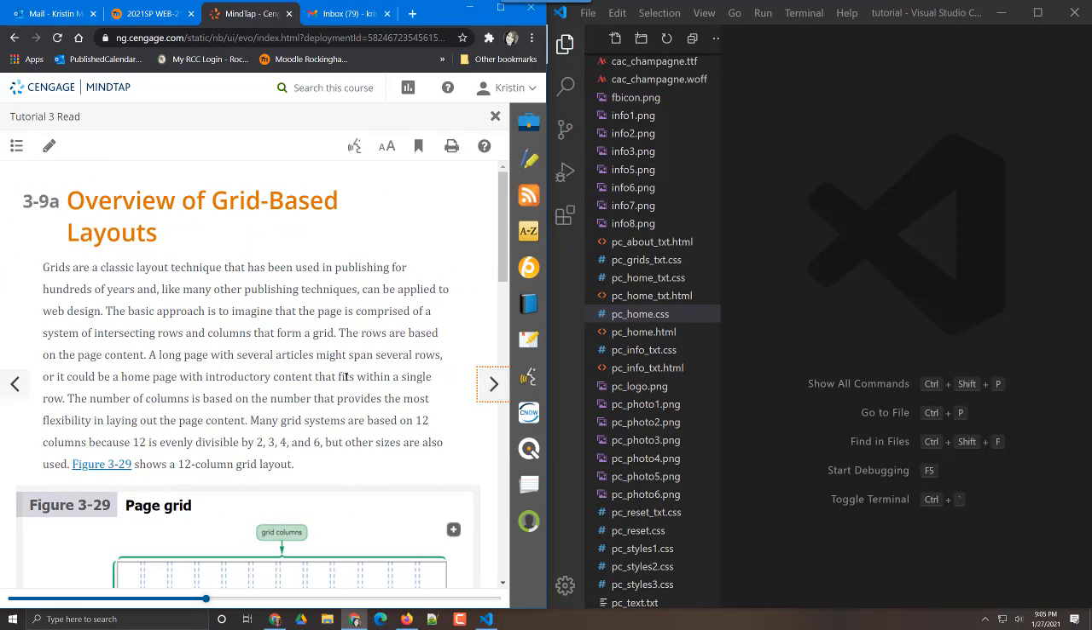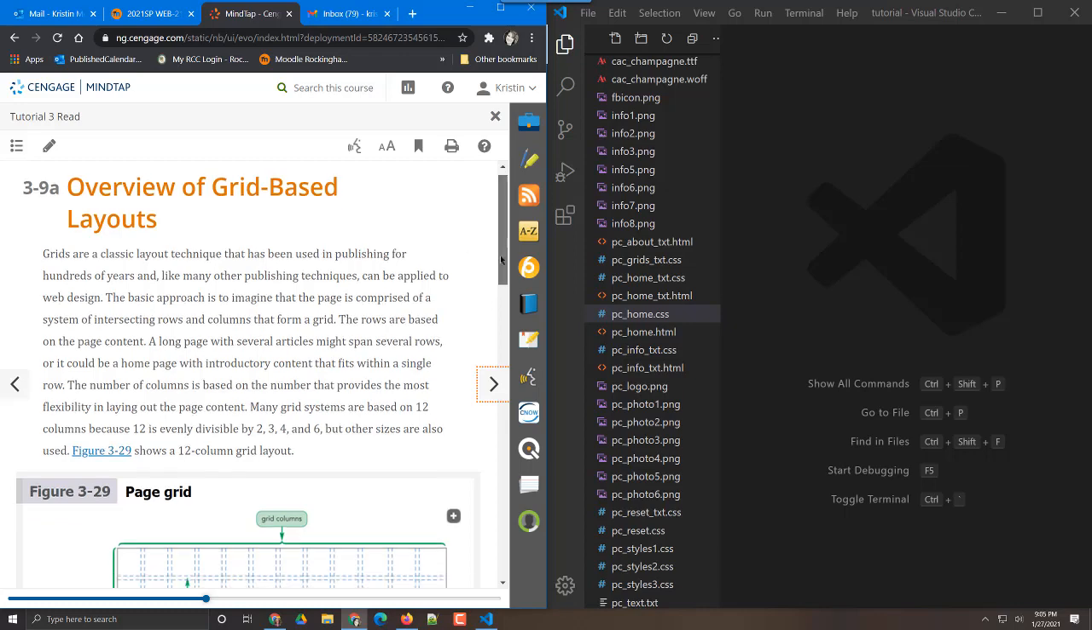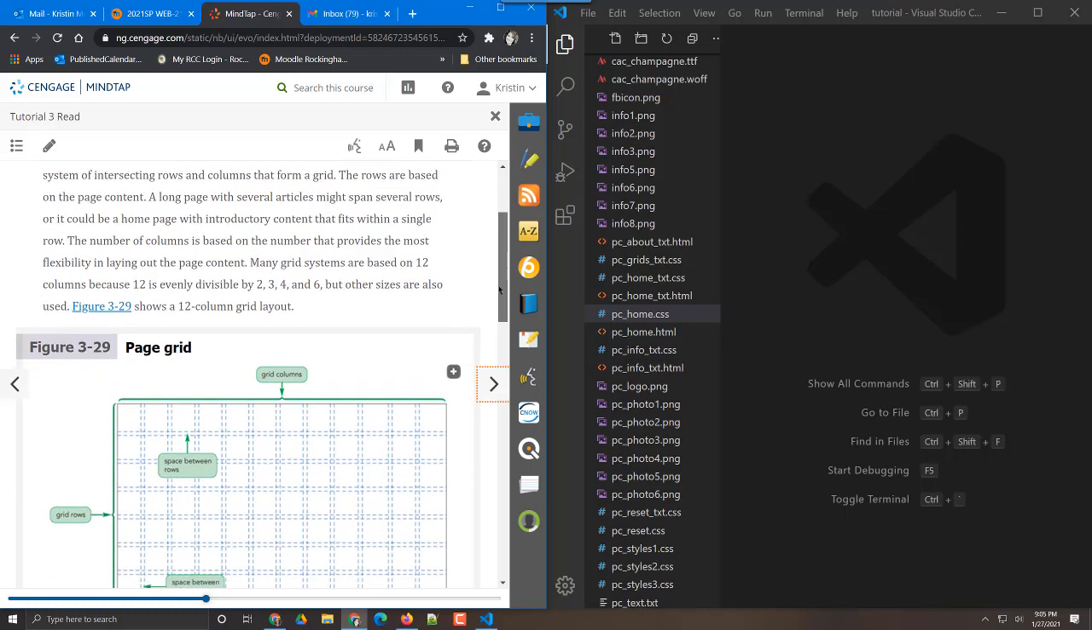Alright, grids are a classic layout technique that has been used in publishing for hundreds of years, and like many other publishing techniques can be applied to web design. The basic approach is to imagine that the page is comprised of a system of intersecting rows and columns that form a grid. The rows are based on page content. A long page with several articles might span several rows, or it could be a home page with introductory content that fits within a single row. The number of columns is based on the number that provides the most flexibility in laying out the page content.